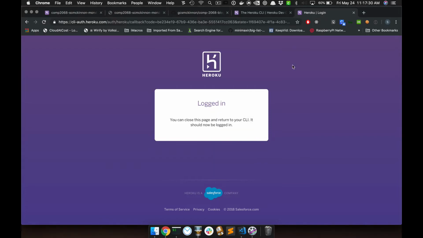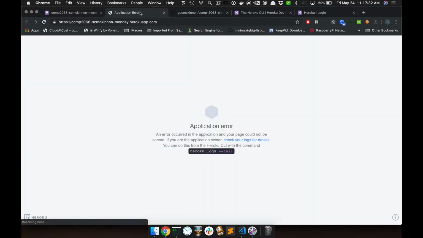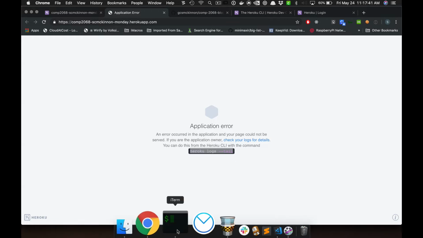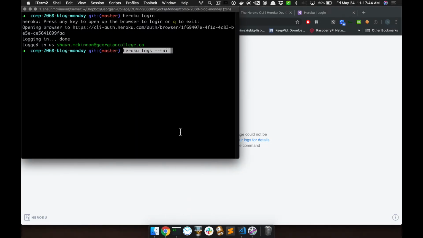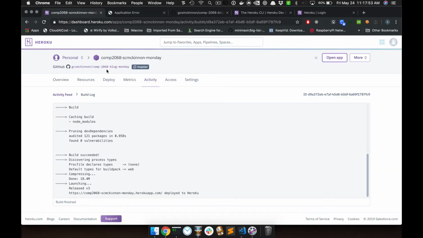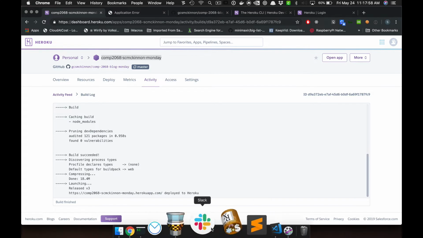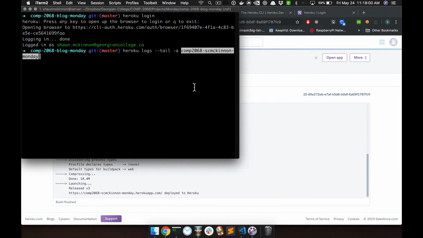Now the cool thing is when you open your app, it's going to come up when it gets an application error and it's going to say type this into your terminal. So we're going to copy that, heroku logs --tail. We're going to paste it and we're not going to hit enter yet. We're going to hit space -a. The -a stands for the application name. We can get the application name from Heroku. It's right here at the top. So go ahead and copy that. Jump back over to your terminal, paste it in place, and then hit enter.